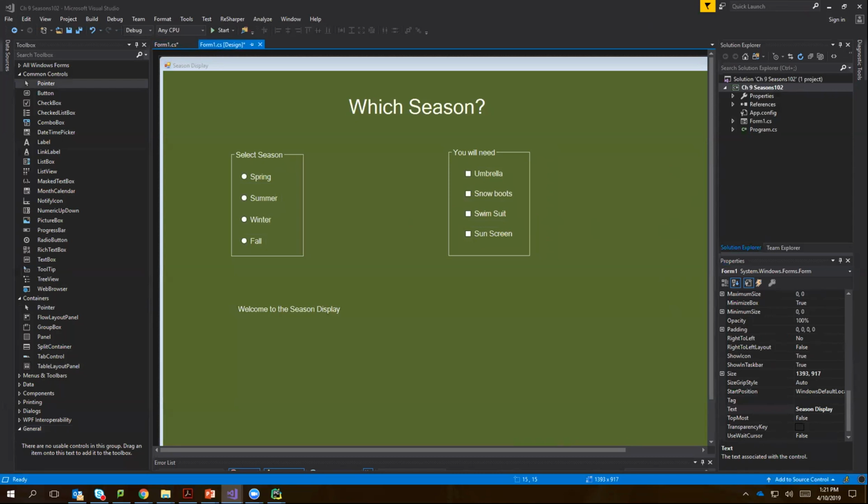So we're going to approach our checkboxes a little bit differently. Let's look at our code. What I'd like to do is if somebody checks spring over here in our radio buttons, let's check the umbrella. Like we're going to suggest what they will need. So they could uncheck it if they wanted to, but we're really going to check it for them. So let's go look at our code.